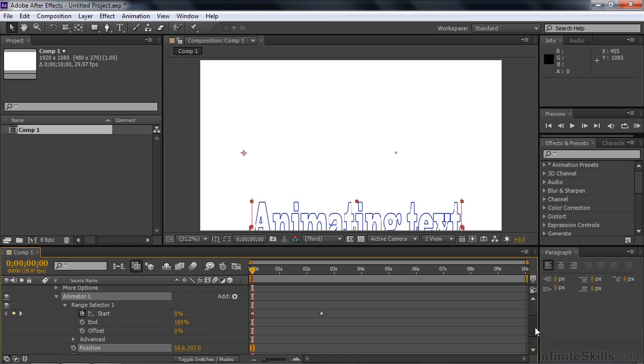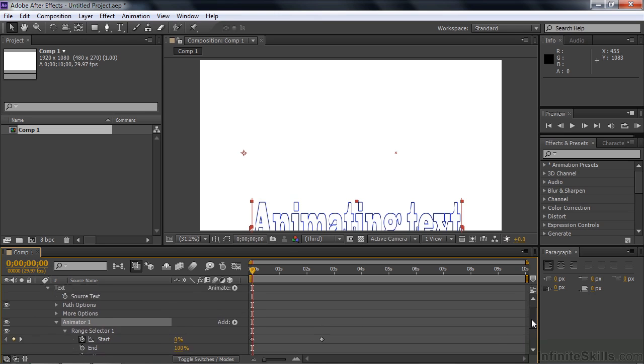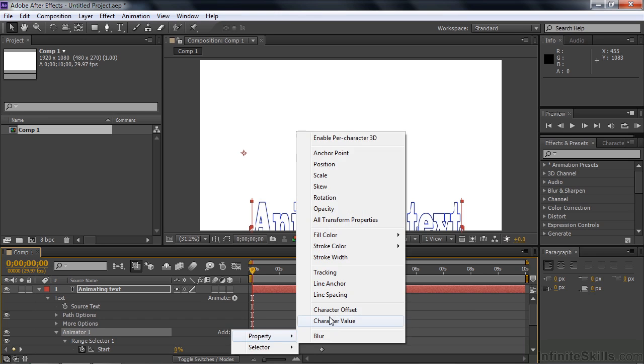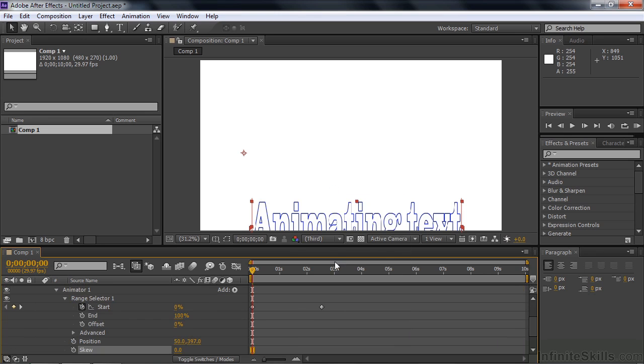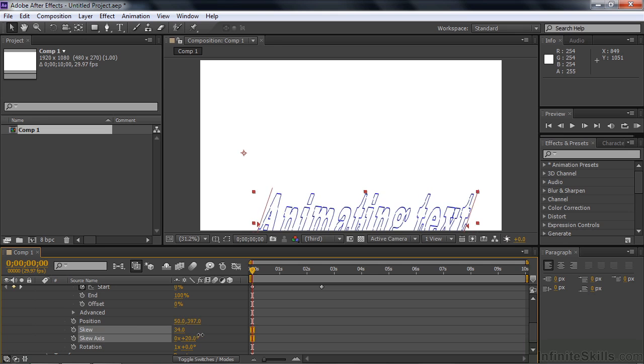So I'm going to go up here a little bit, and notice that the animator has an add button next to it. We're not talking about this animate next to text. We're talking about adding a property to this animator only. So I click this, open up property, and go out to skew. Click on that. And now skew has been added along with the skew axis. So I'll just move the skew axis a little bit. Nothing will happen. But now when I move the skew, you can see that we kind of are twisting it.